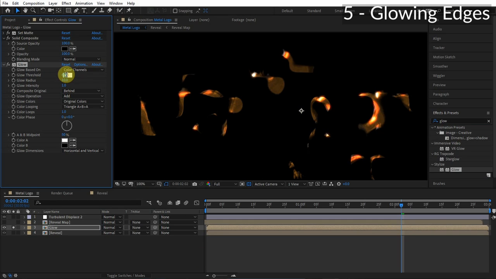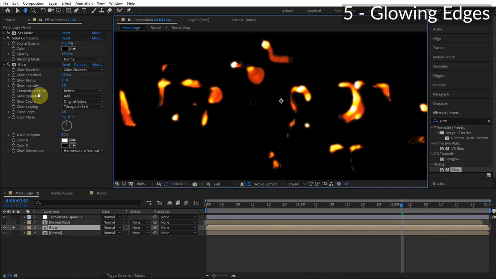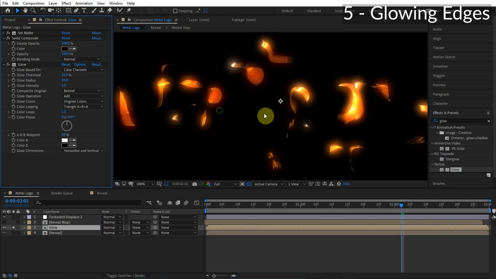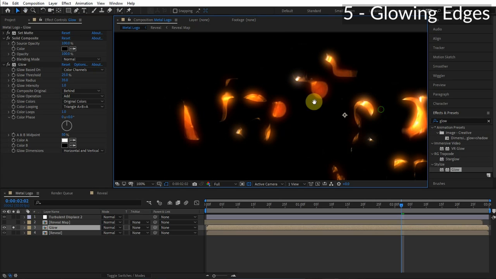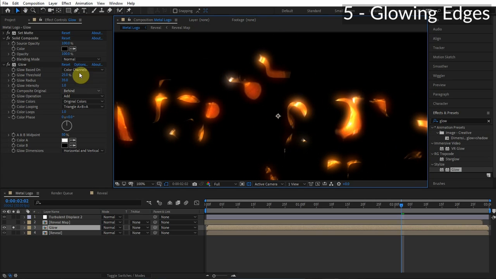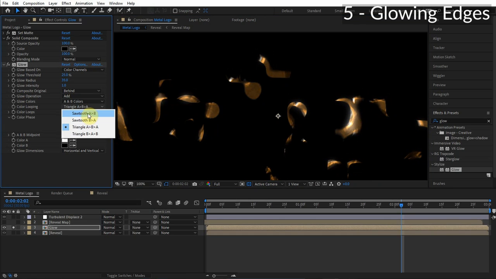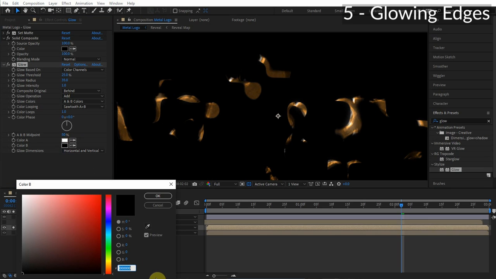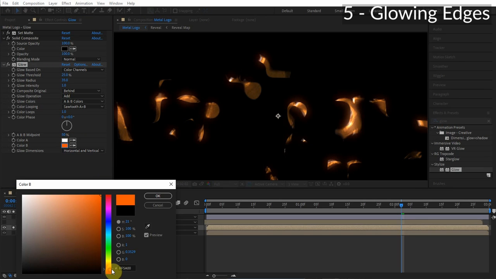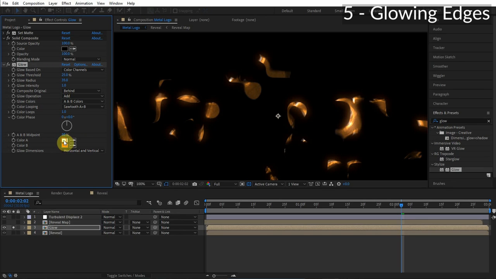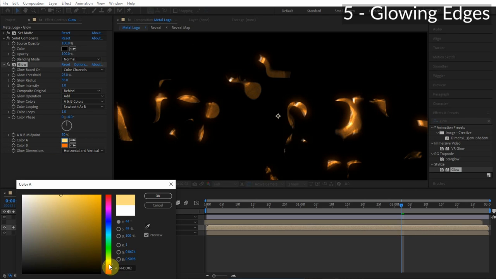Boom. Let's turn the threshold down so it glows some of those darker colors, not just the bright ones. Like that. And we can bring up our glow radius to maybe, let's say 35. Awesome. Now, I don't like how the glow is like so many different colors, like red and yellow. I just want it to be kind of one consistent color. So I like to change the glow colors from original colors to A and B colors. Then change the color looping to A is greater than B. And for the color B, let's just choose kind of an orange for the darker color, and for the lighter color, let's choose kind of a bright yellow.